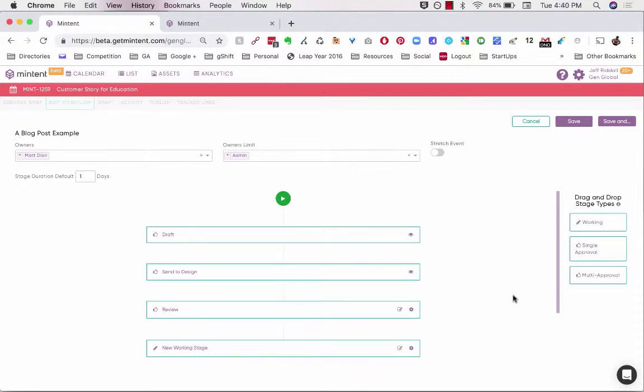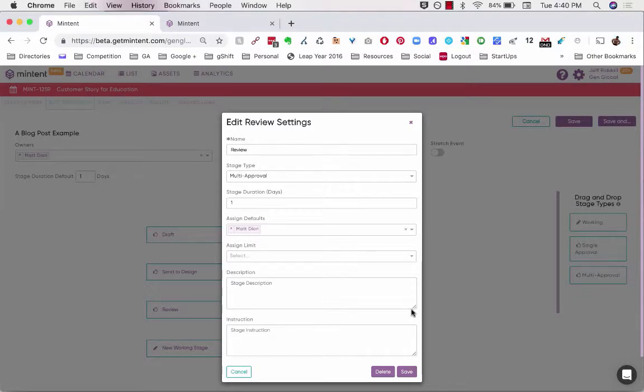To configure an inactive stage, click on the gear icon, which will enable access to stage editing. Here you'll be able to change the stage name, stage type, default duration or SLA, assignee defaults and limits, the stage description, and any special instructions for stage assignees. Both the description and instructions are optional.